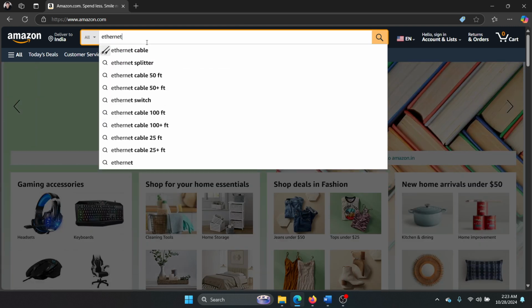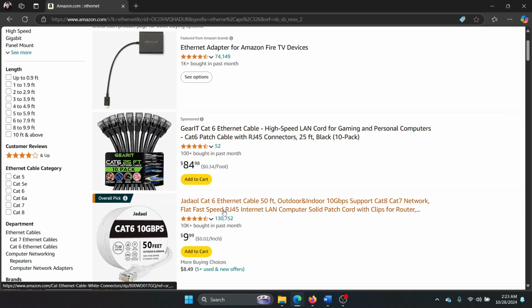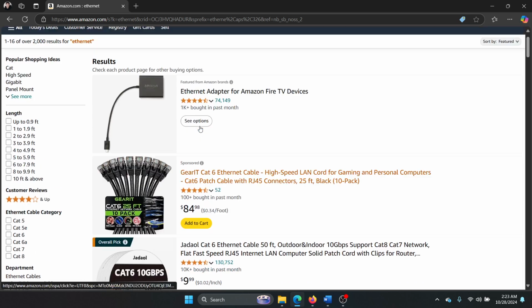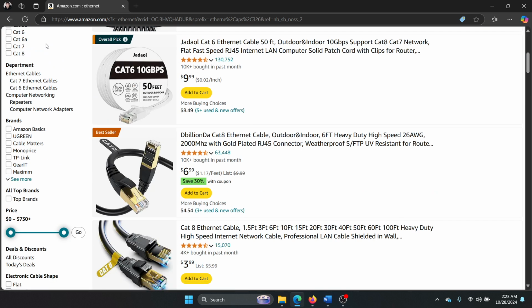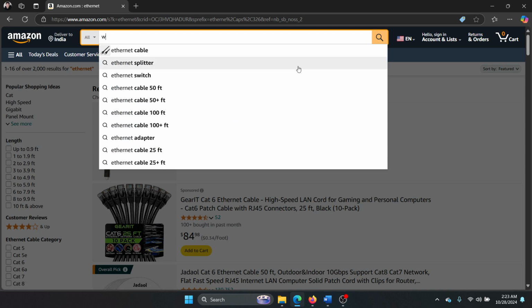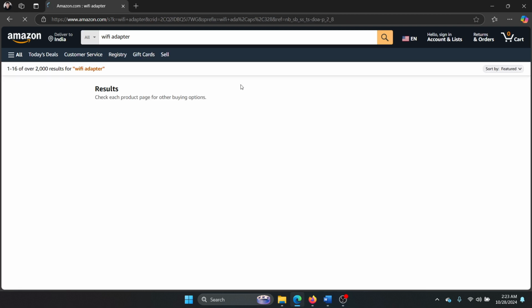So an Ethernet cable is quite cheap. It is not expensive. You can buy a lot of them. But I think that it wouldn't cost more than like $4 for the ones that we need. And as for a Wi-Fi adapter, there is an inbuilt adapter in the system, but if it has gone bad, then you can consider buying a Wi-Fi adapter for your computer.